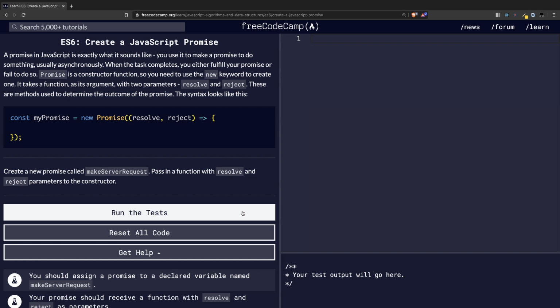It's so interesting that we're learning about promises, but we haven't learned about setInterval and setTimeout. Okay, I don't really like this, but whatever.